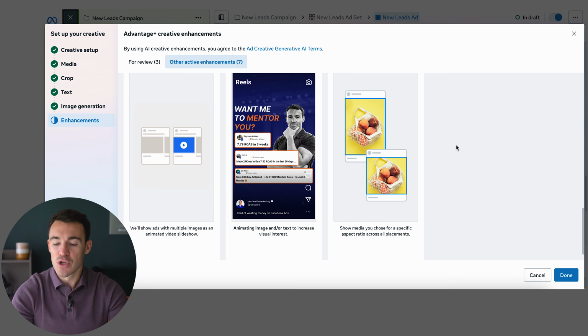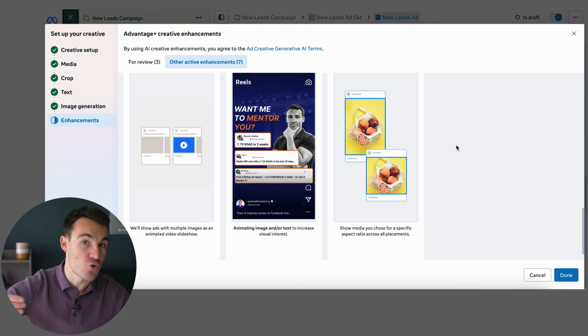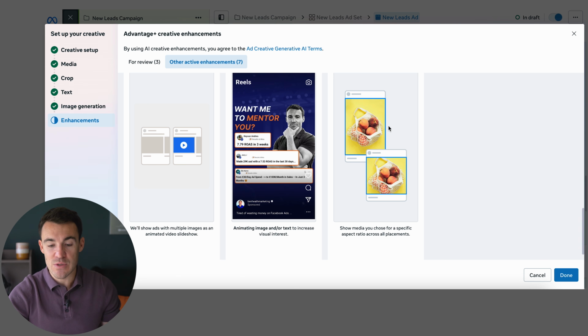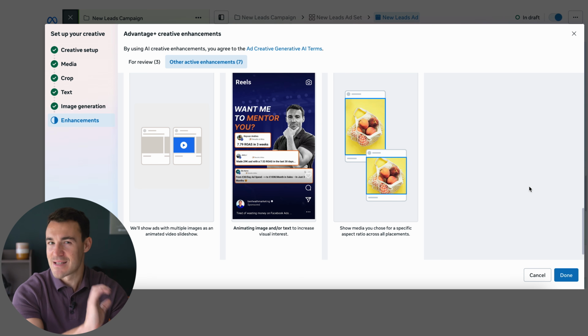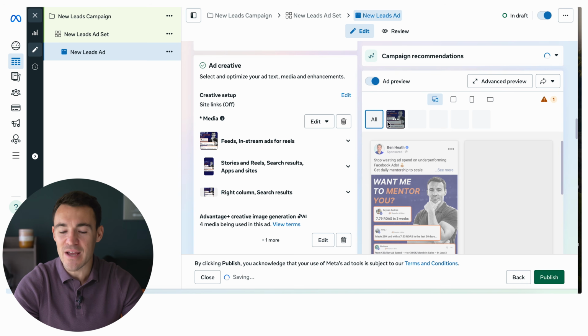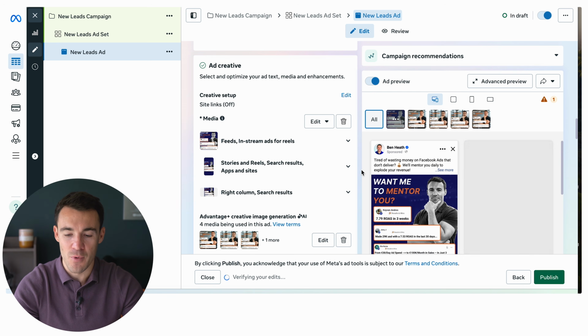So this is very much go through, decide the ones you want to use, decide the ones you don't want to use. I would err on the side of trusting Meta with this, highly incentivized to improve stuff to help us get better performance. But I know a lot of advertisers are nervous about that. They want to turn these off and to be like, no, just put the ad as is in front of people. I totally get that. That's fine too. These typically don't make a huge amount of difference whether you have them on or off either way.